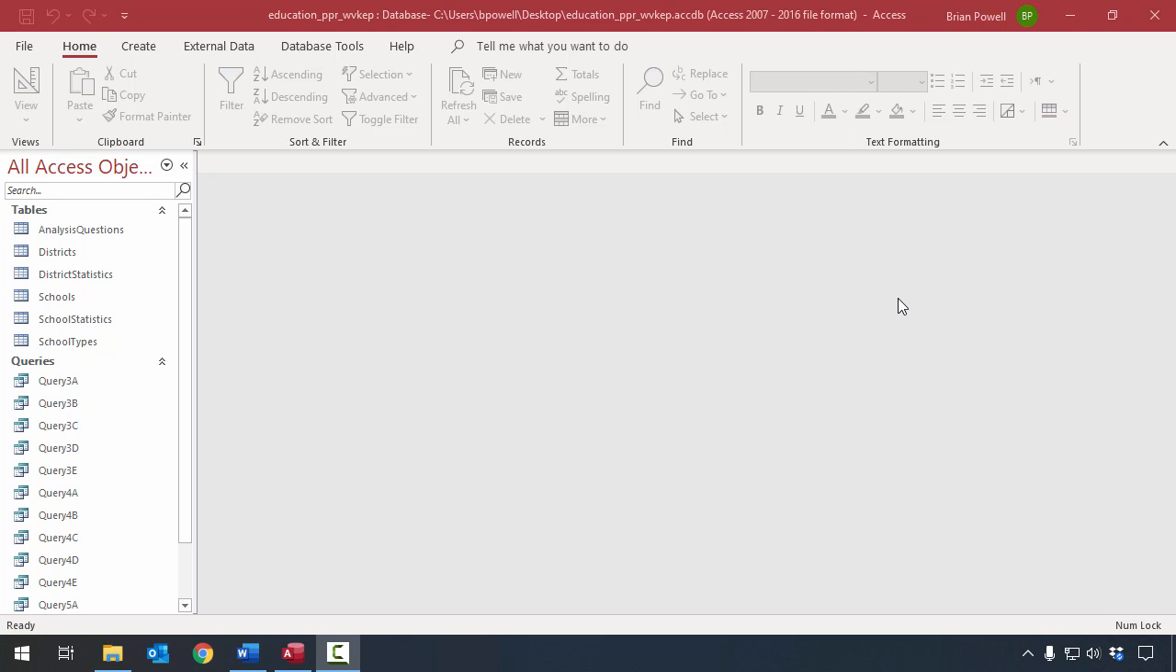Welcome to the Reports Participation Project for the WV K-12 Education problem. In this project, we're going to look at how we can create and use reports, which are a way of being able to view the data that's stored in our database. Unlike forms, reports are only for being able to view data. You can't go and change the data in a report.